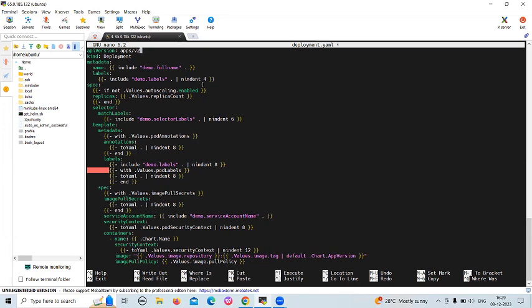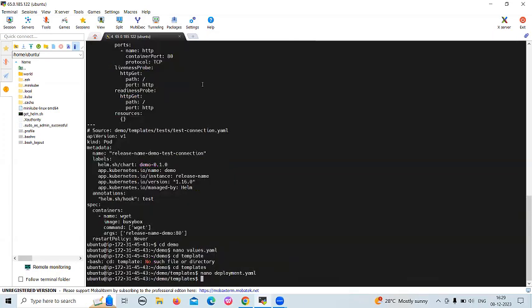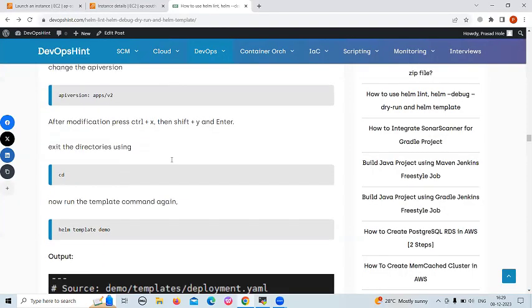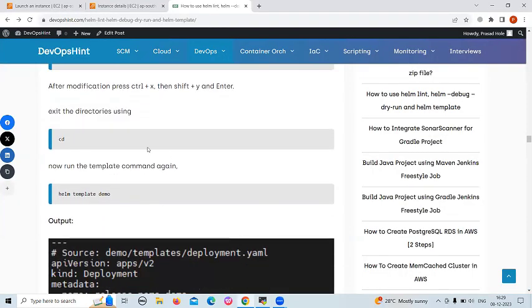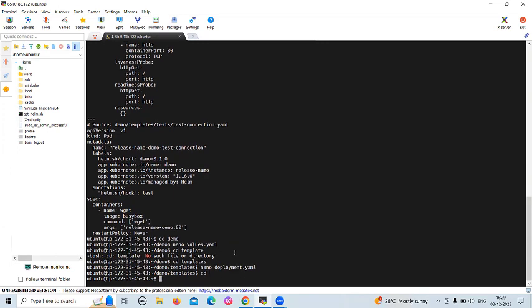Save it using Ctrl+X and Shift+Y and hit enter. Exit the directories using the cd command. And after that, run the template command again. So let's exit the directories. Now run the helm template demo command.